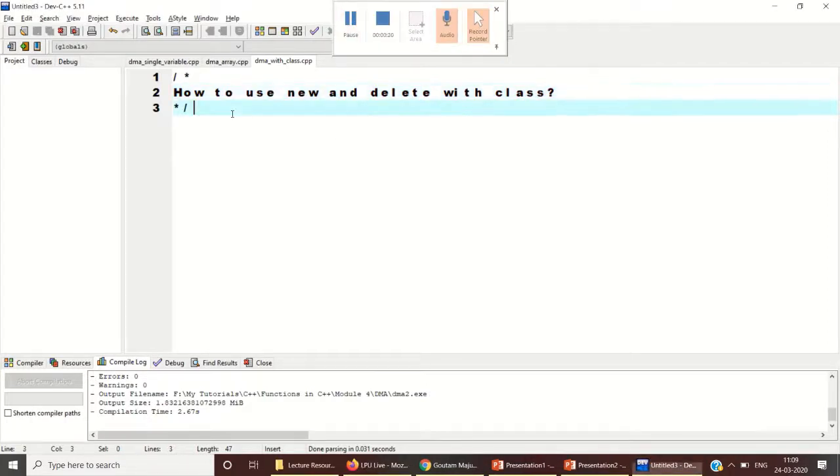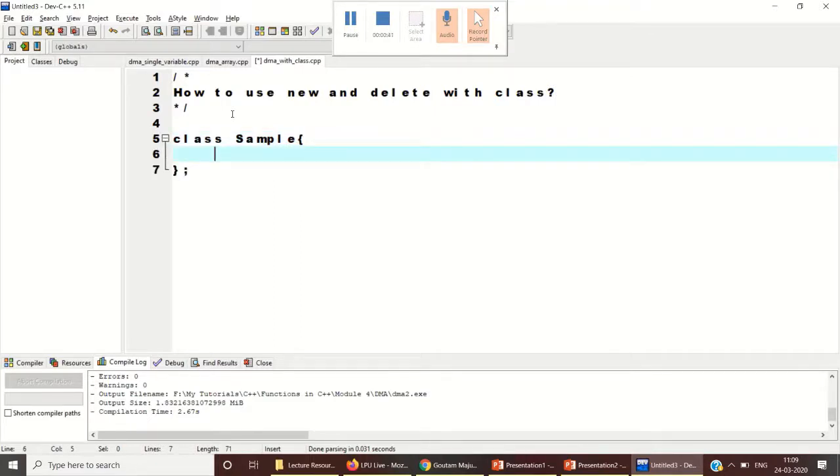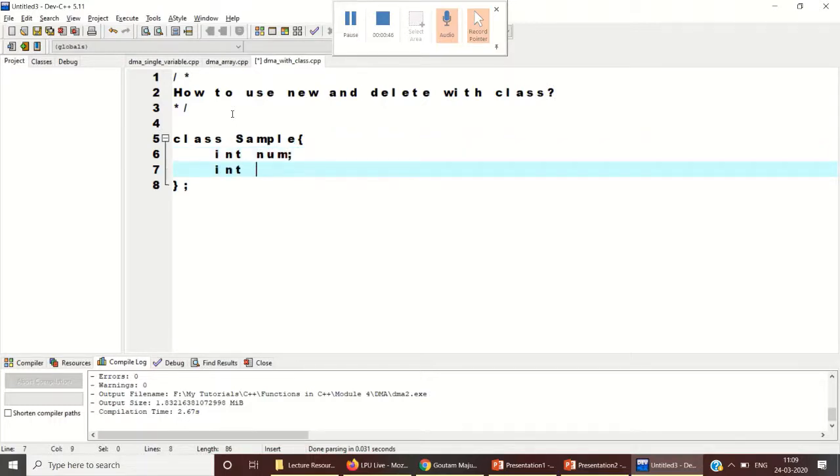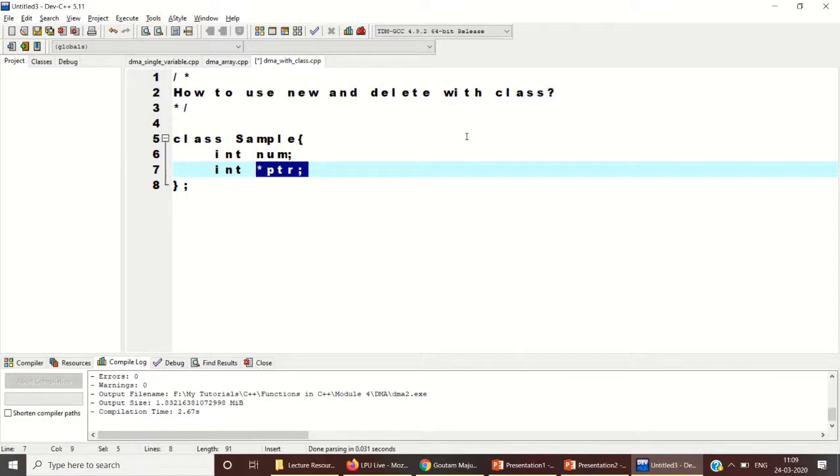Okay, let's create a class here. Suppose we're going to create a very simple class called sample, and initially we're going to create a data member as an integer, and it also has a data member as a pointer. So what we're going to see in this lecture is how we can allocate memory for this pointer inside the constructor using new, and then later on how to free that memory inside the destructor of the class.